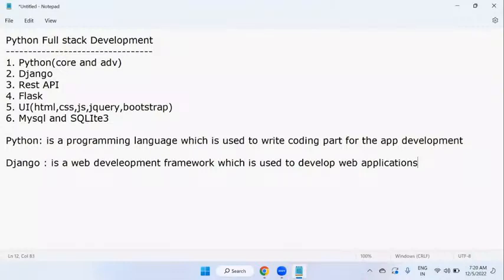So Django is not a programming language. It's a framework. What type of framework? It's a web development framework, especially used to develop web applications only. But sir, what is a framework generally? A framework is nothing but a collection of rules, a set of predefined rules, or it contains a lot of built-in libraries.